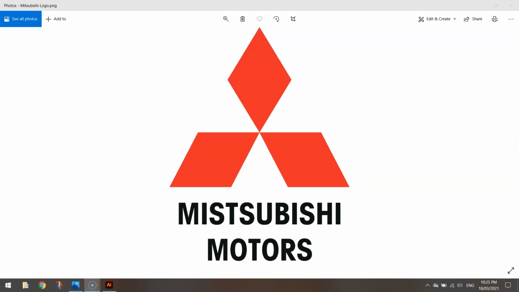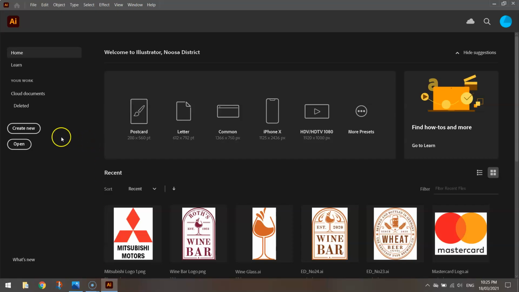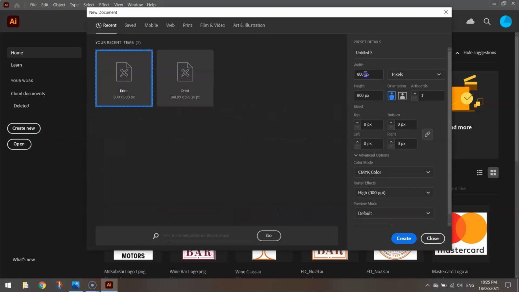In today's video tutorial, I'm just going to show you how to create the Mitsubishi Motors logo using Adobe Illustrator. To get started, jump into Illustrator and make yourself a new document that is set to 800 pixels width and 800 pixels for the height.